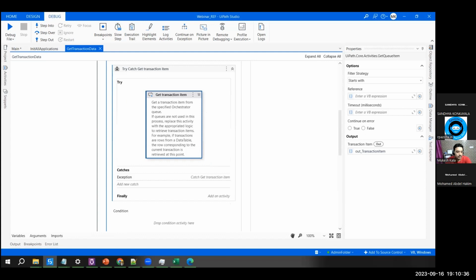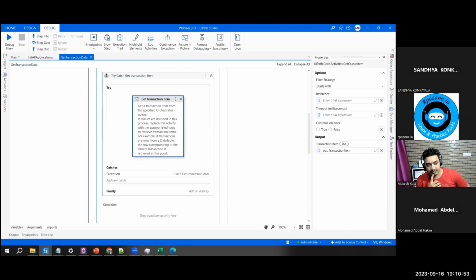Okay, now I have a question for you guys. Let's say my automation is going to the orchestrator and trying to read some data. It is not able to read the data. It got some exception. The connection to the orchestrator is lost. Should it continue or should it not continue? What do you guys say? End the process, right? It should not continue.